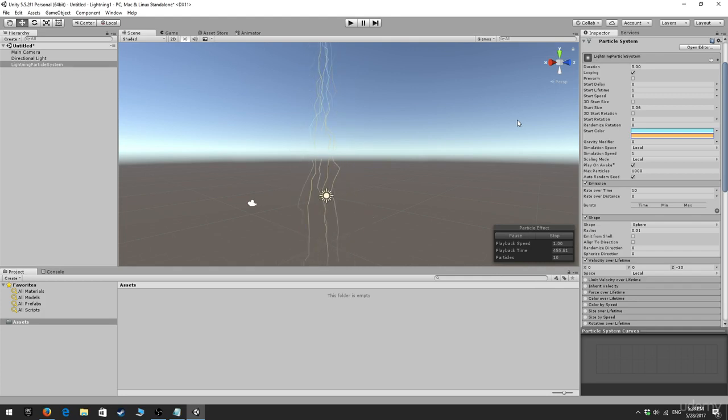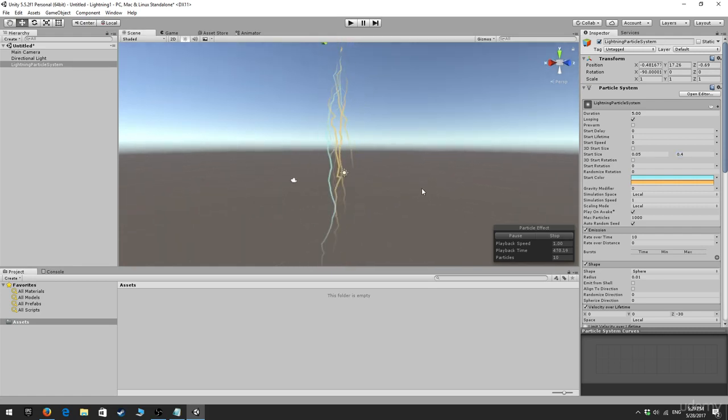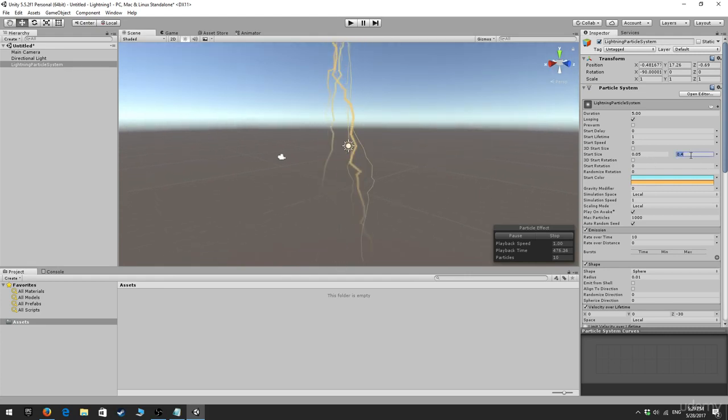And also, the next thing that is very important, we can randomize start size. We can select Random Between Two Constants. We can set it to be 0.05 to 0.4 maybe. So this looks much more realistic, much better right now from this view. Okay, I'm just going to leave it at 0.1, 0.2, because it's lightning and it looks much more realistic.